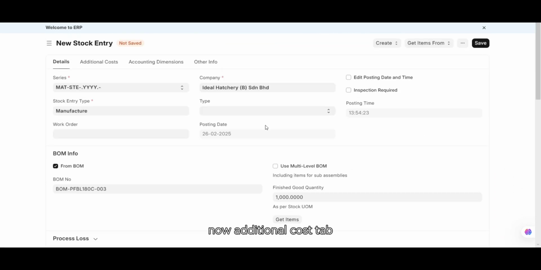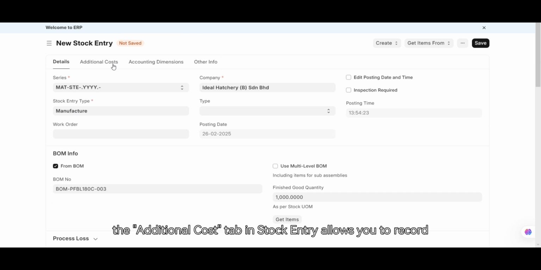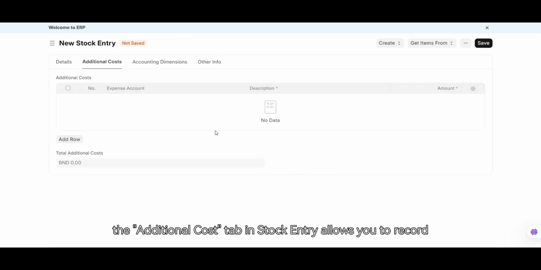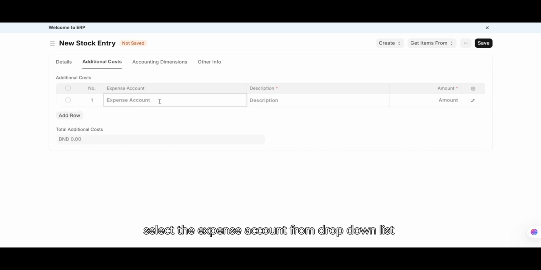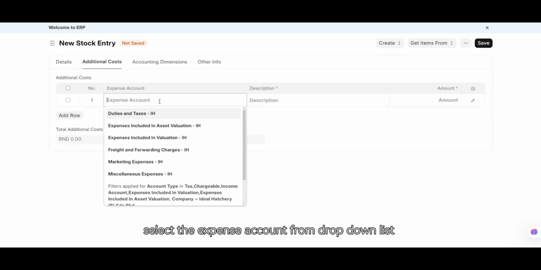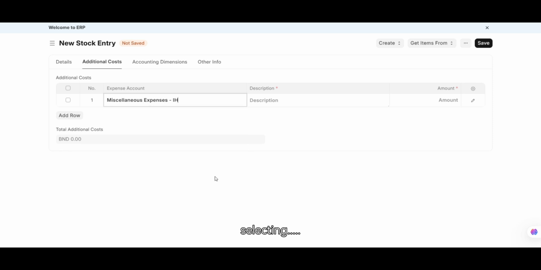Now Additional Cost tab. The Additional Cost tab in Stock Entry allows you to record and allocate extra costs, such as freight or handling charges and expenses. Select the expense account from drop-down list. Enter description. Enter amount.